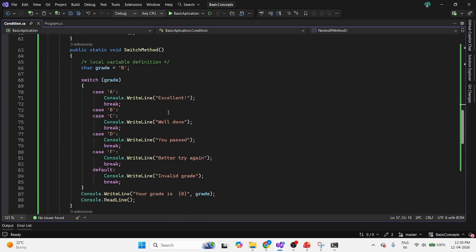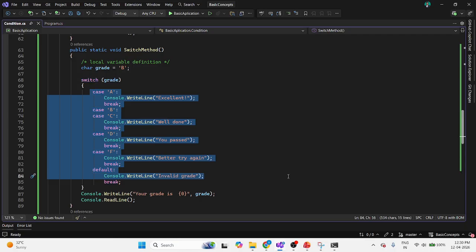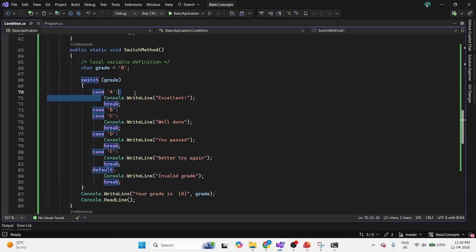Now next is the switch statement. What is switch? Switch means based on a certain value I want to add some cases. The syntax is simple: switch, and this is the variable name. Variable name is grade. If you are passing b, here I am writing some grade, and in this line we can add some code here.